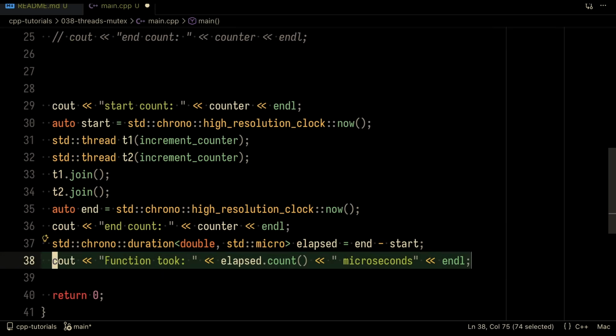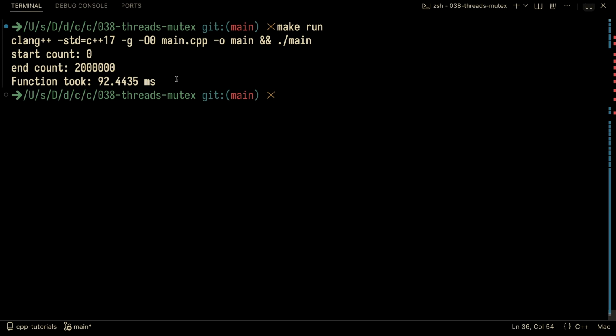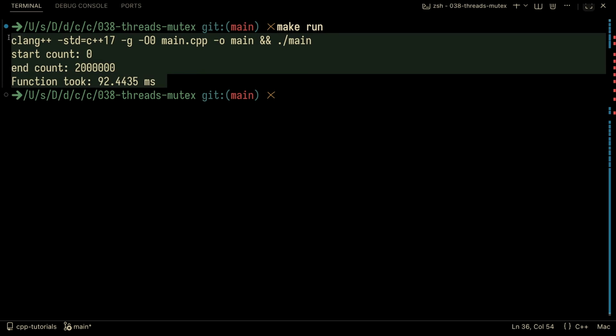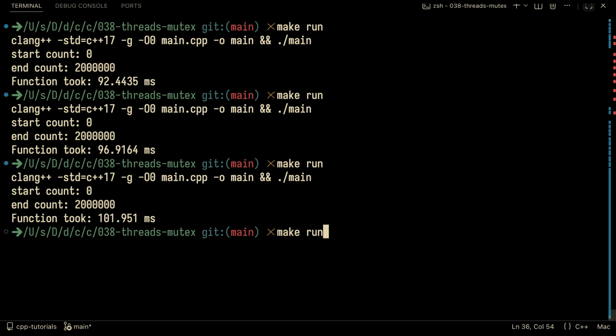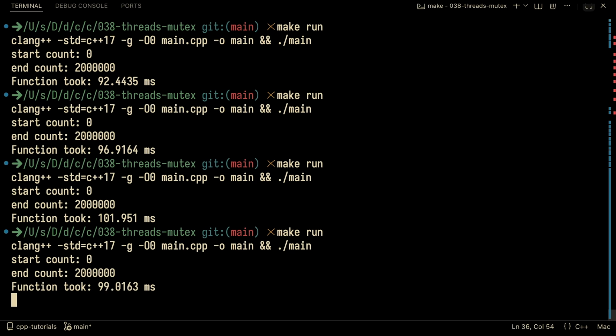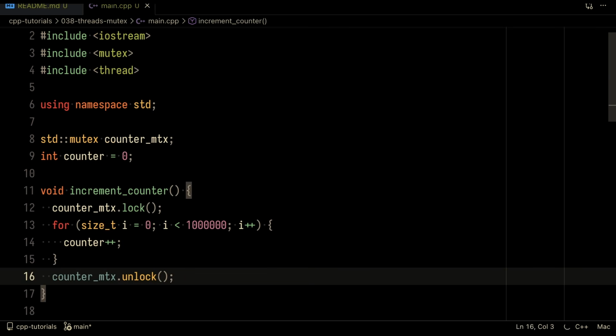And in order to show this, I'm just going to create a simple time elapsed variable. So when I put the lock right outside of the counter inside the for loop, it's taking about 92 milliseconds to increment the variables. Okay, so about 90 to 100 milliseconds. Now let's see what happens if we lock and unlock outside of the for loop.